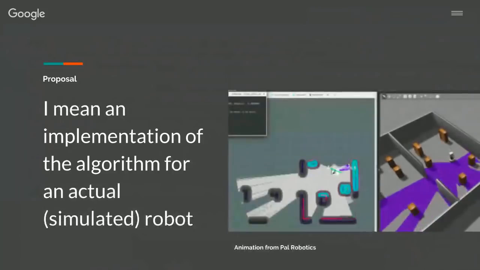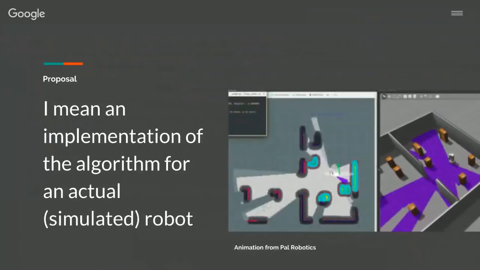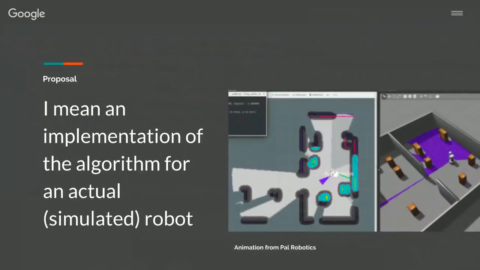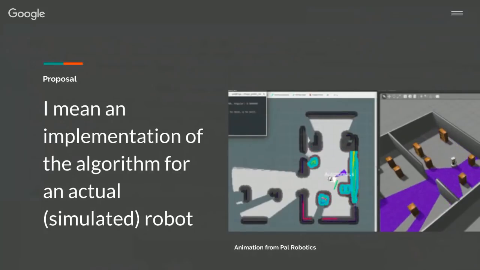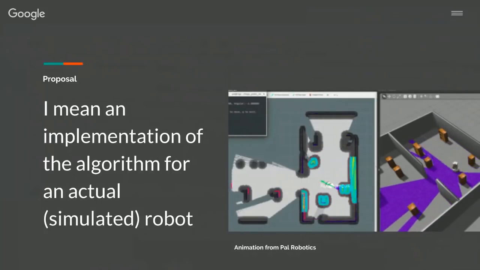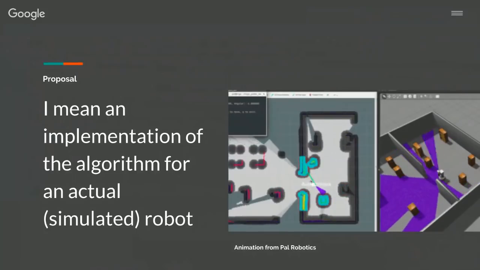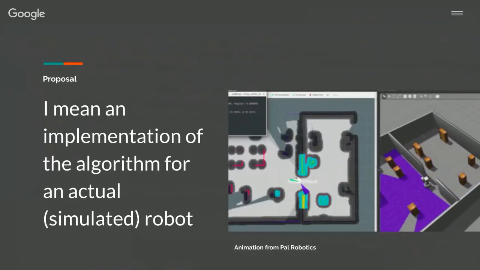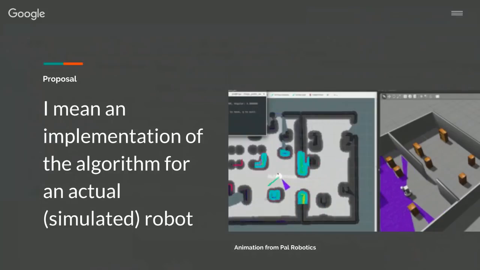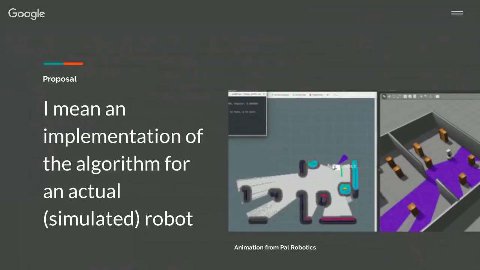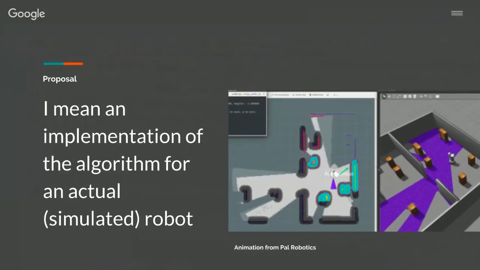What I mean is that we make the student create the algorithms to make an actual robot do the task that we want the robot to do. In this case, for example, in this image you can see the Tiago robot from PAL Robotics creating a map of an environment. On the right-hand side is the simulation of the robot, and on the left-hand side is the map that is being created by the robot.